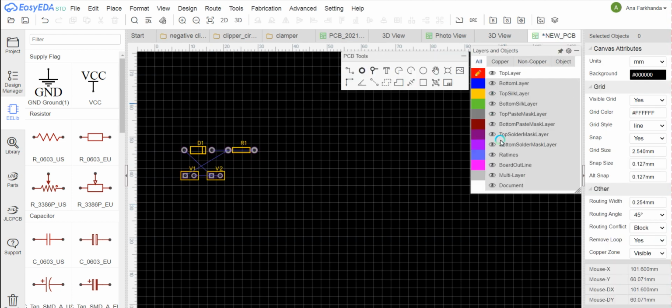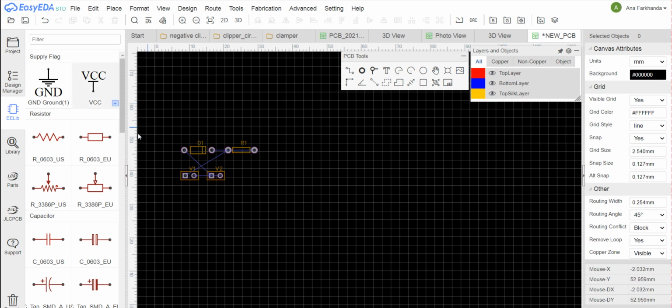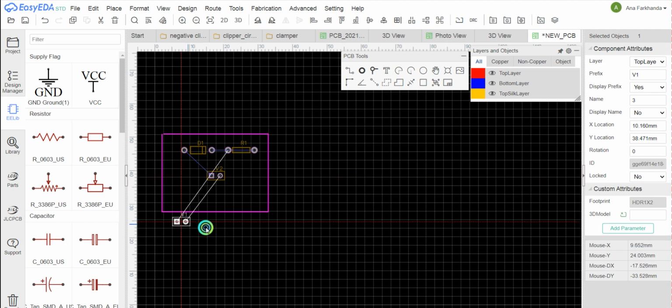So it's here. Again, we'll go to the board outline. We'll take up the tool. We'll draw the board outline. Okay, so that is completed. Now we have V1. Okay, the only reason we are doing this is that these components must not get shorted.